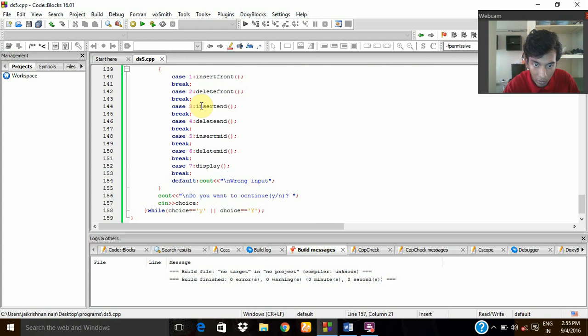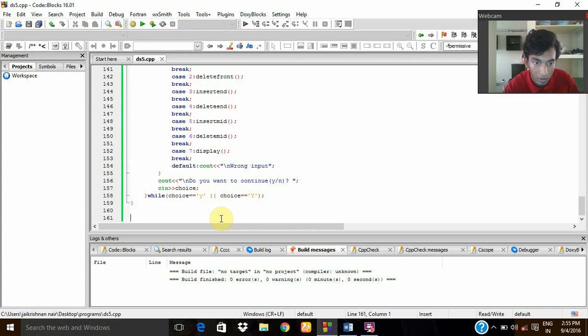Then again, we'll show a message to the user asking if he wants to continue the execution or not, and his choice will be saved in the choice variable, which is of character type, and it is then checked in the while condition, and the loop will execute accordingly to the entered choice. Now to see the output of the program.